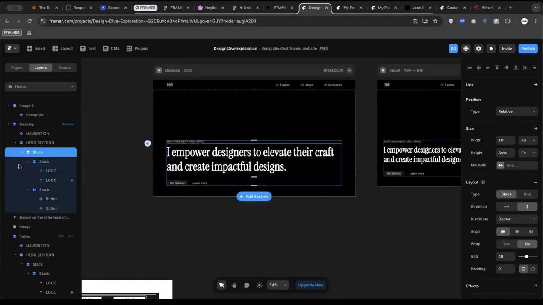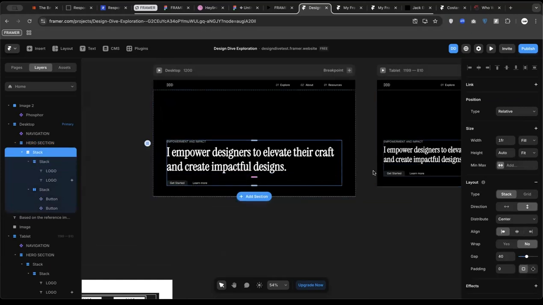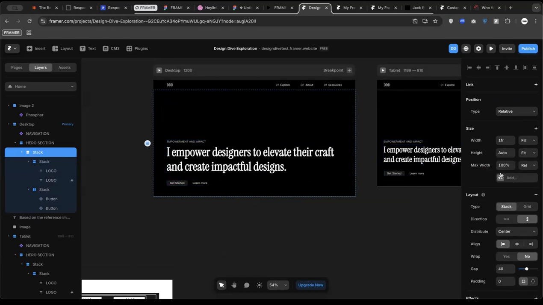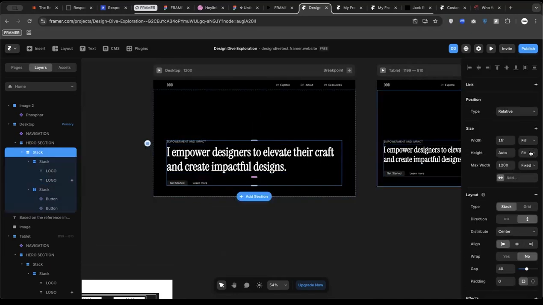Okay, let's try with this one instead. Okay, EU section stack. So this one, let's add the maximum width to this one. Let's make it a fixed maximum width of, let's say, normally now it's 1000 to, okay, let me see. For this entire box, 1200.